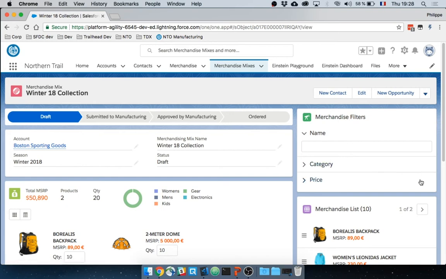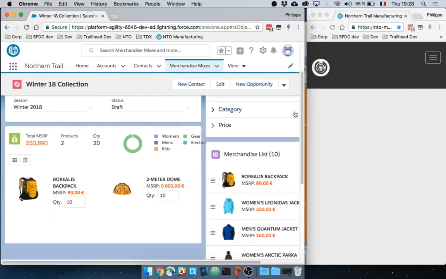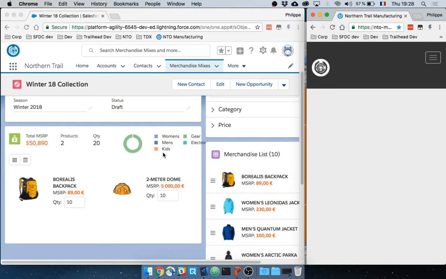Now, the manufacturing division of Northern Trail does not run on Salesforce. They're actually having their own website. They're running on Heroku, or they could run on whatever. And oops, okay, squeeze that in. Here is their website. So I've minimized it a bit. It looks a bit ugly. This is the mobile version, but it's actually a bit better normally. Just put it back there.